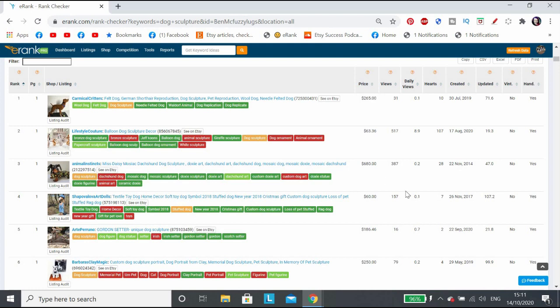If you're seeing a search term has fairly low daily views and the listings are fairly old, I can think to myself, if I did a bit of work really wanting to focus in on this term dog sculpture, I bet you I could rank on the front page for this and fairly easily. I would just have to make a new listing or update the one I've got, possibly put the keyword term at the start of my title, make sure I'm more focused in on it, and I'd have a fair chance at least of ranking for this.